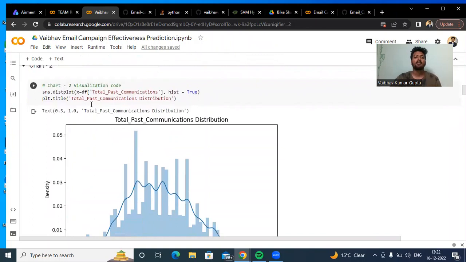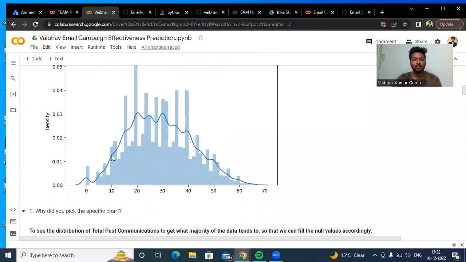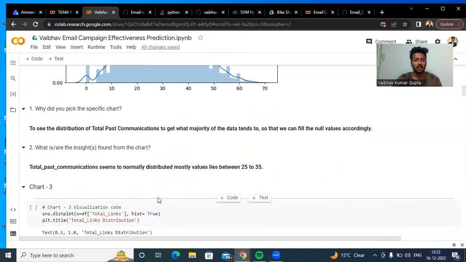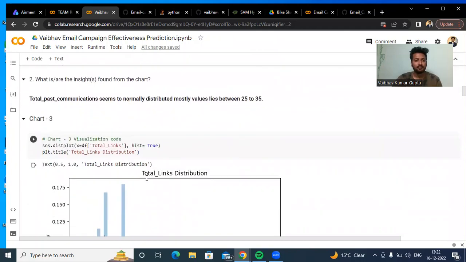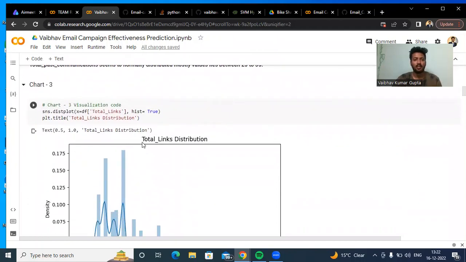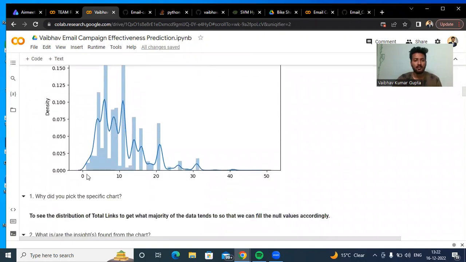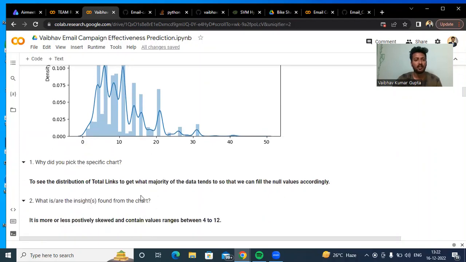And then we have total past communication, which we can see is kind of normally distributed, and most of the values lie between 20 and 40 here. Then we plotted the total links distribution, which is kind of positively skewed data, where most of the values lie between 4 and 12.